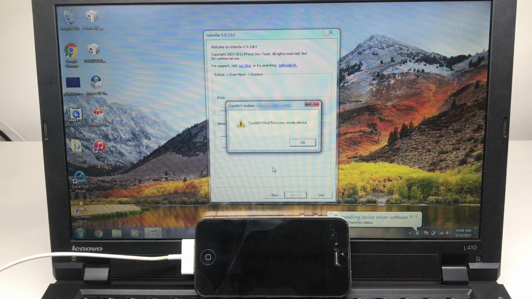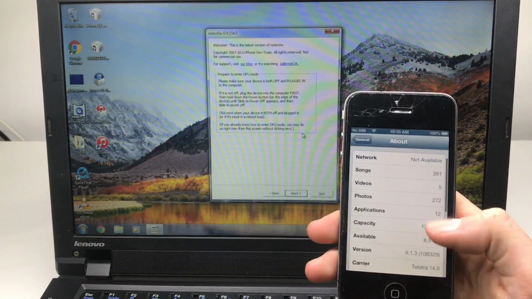Now the first problem I ran into was that it actually failed, and that was because Windows was installing drivers for the mobile device for iTunes.